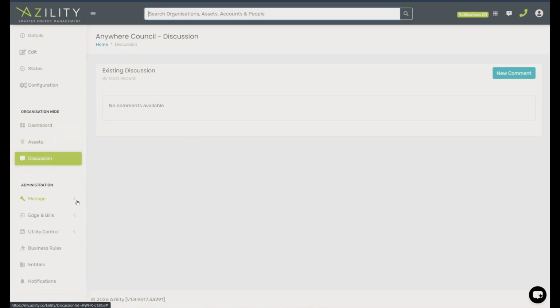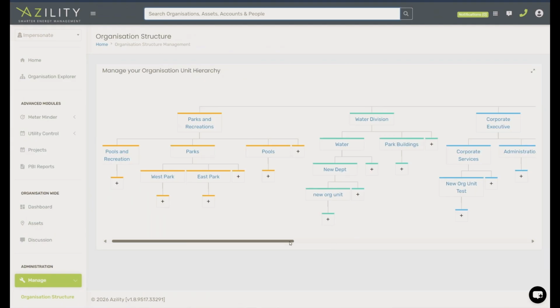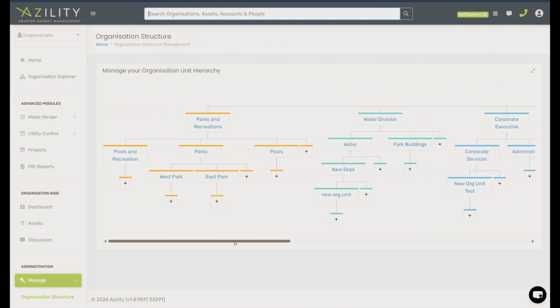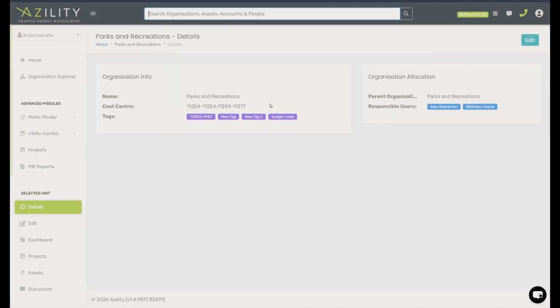If we go along a little bit further, we can see the administration tab. As I showed you before, the organization structure shows everything within the client's organization structure. If I were to click on one of these, it would then tell me relative information about that specific organization unit. So for Parks and Recreation, we can see any tags that are associated to it, any parent organization, and any responsible users.